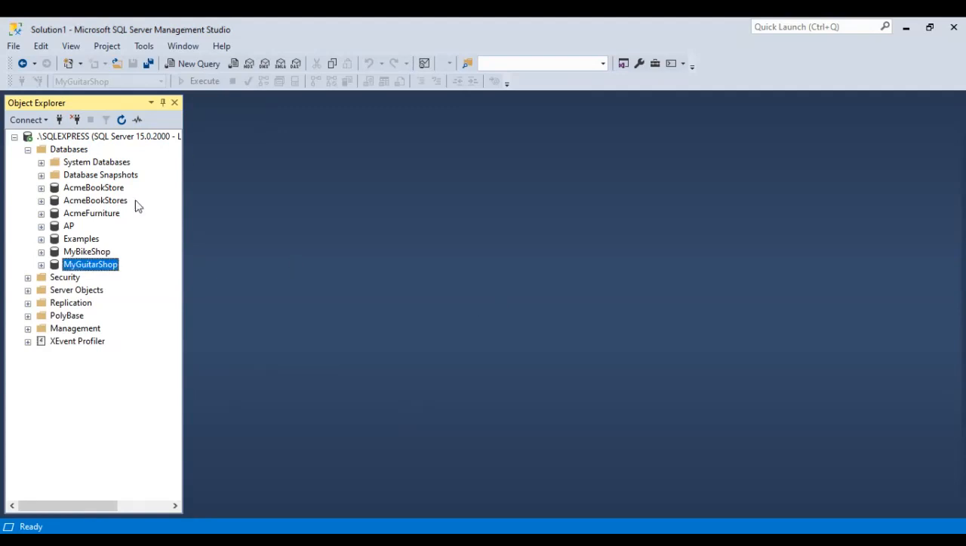There's an icon here. It's a plug, and it just says Connect Object Explorer. It's going to connect to SQL Server, and then we just click connect.